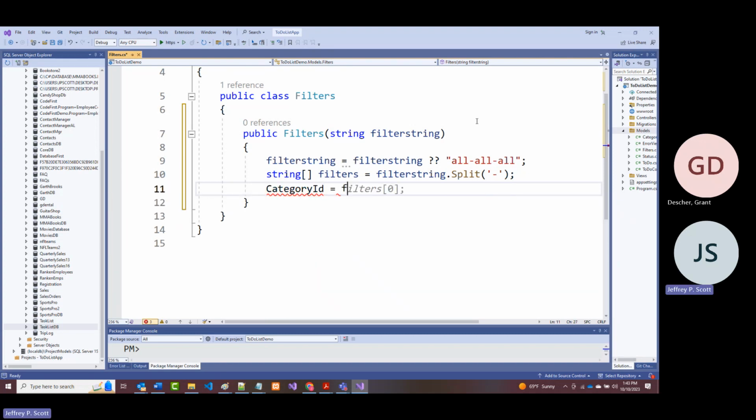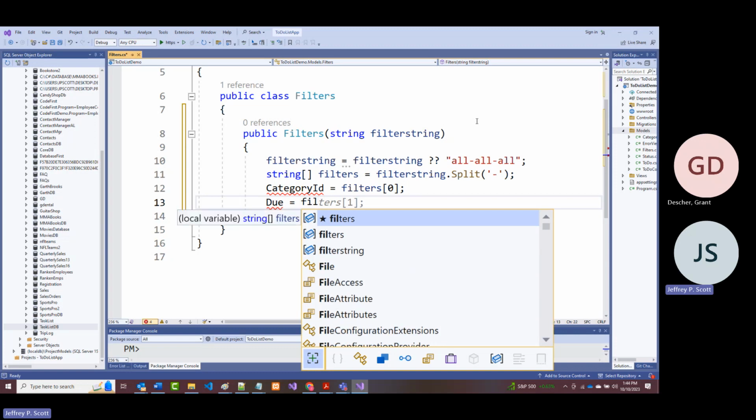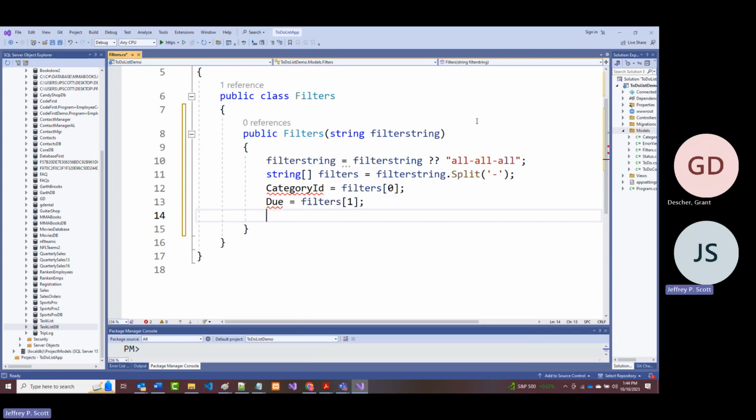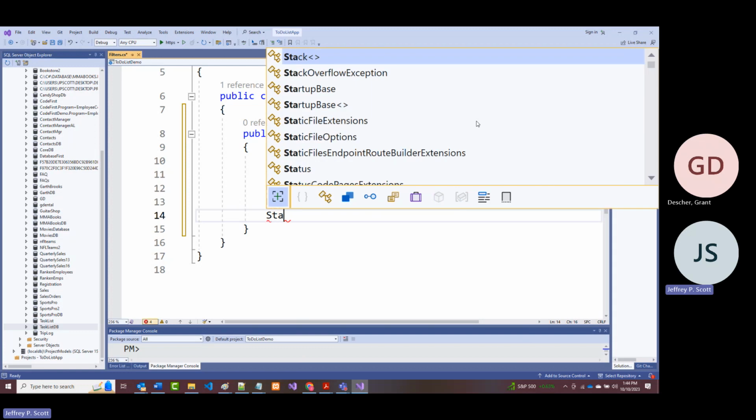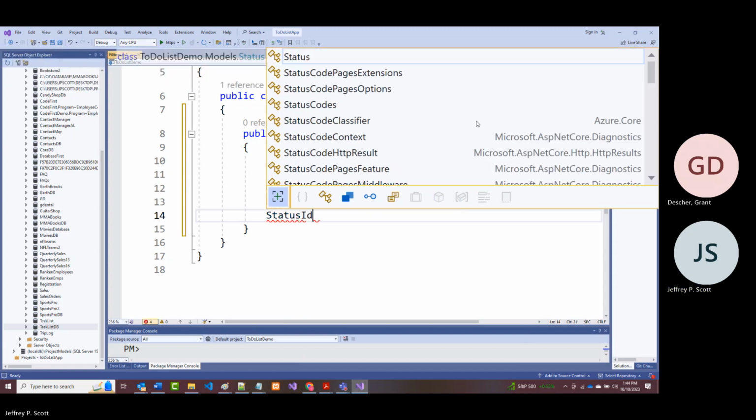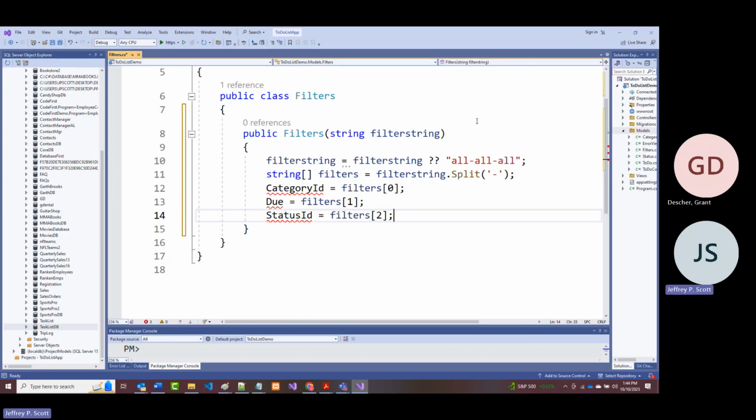So the category ID, that's going to be equal to filters 0. All right. Don't know why it's giving me that error, but we'll look at it in a minute. Due, not due date, due is going to be equal to filters 1. And finally, the status ID is going to be equal to filters 2.